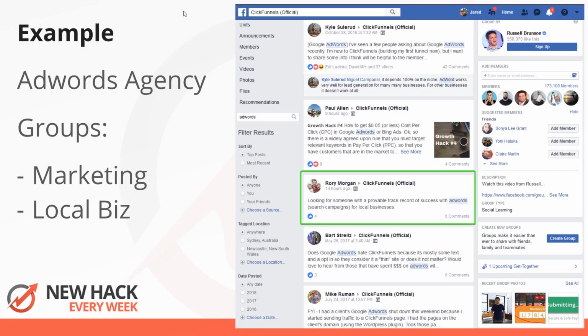Another example: if I had an AdWords agency, I would be in marketing groups, local business groups, all that kind of stuff, and anytime someone said the word AdWords, I would want to jump in on that. Look at this: looking for someone with a proven track record of success with AdWords for local businesses. These happen multiple times per day. If you're an AdWords agency, you don't need that many clients to be making pretty good money. You just have to jump in on this really quickly and hit these people, because they are so hot. And this is actually how I get all of my deal flow.